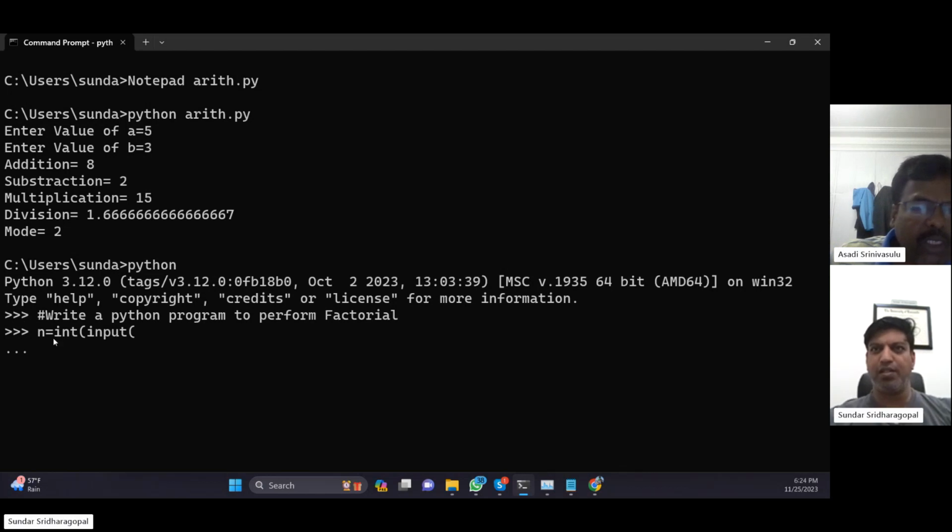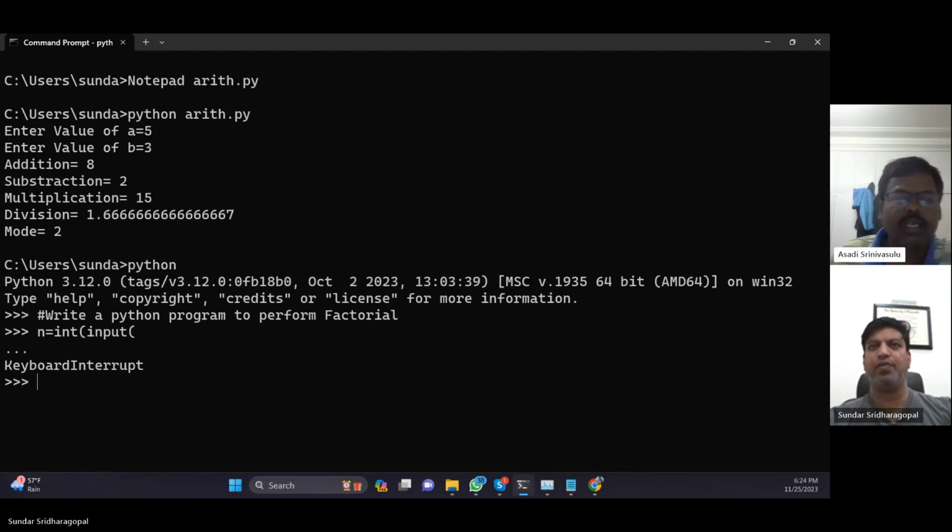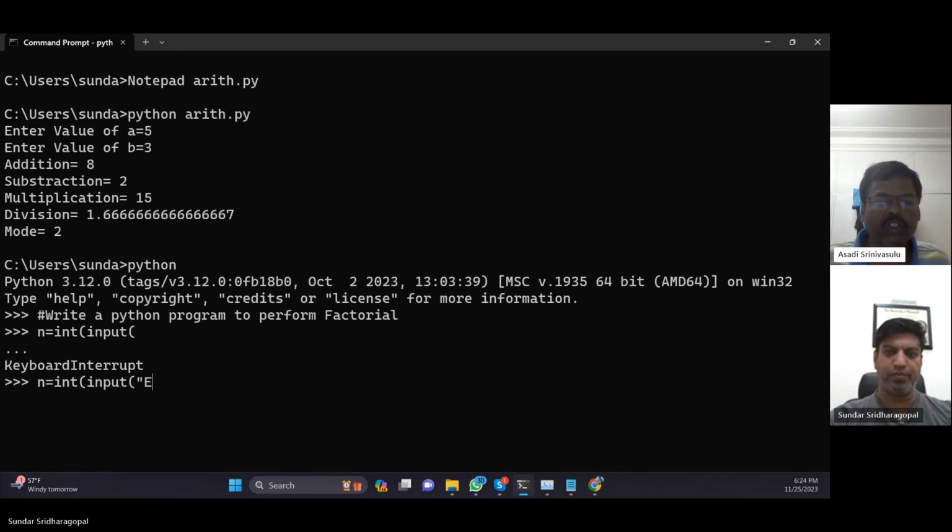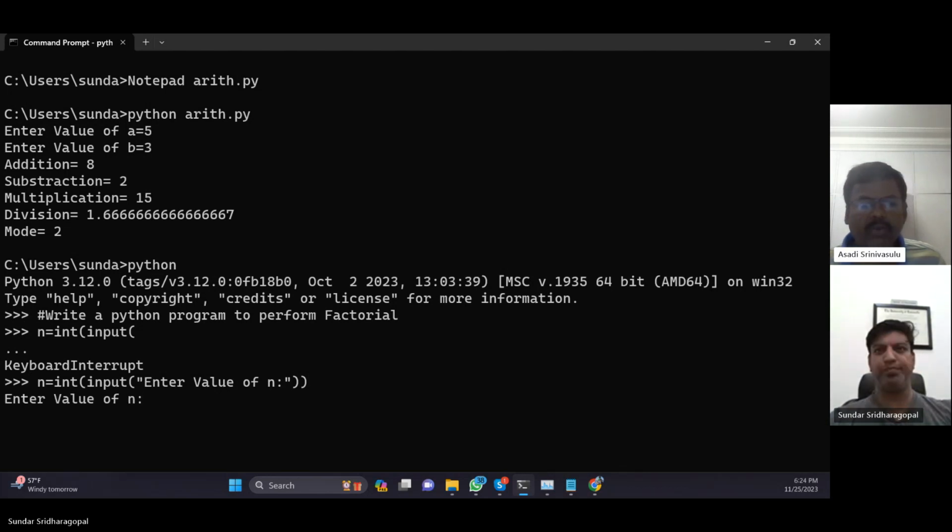No, I missed it. Again, you need to see n is equal to. Control C, yeah, you can use Control C now. Now again you have to declare the n variable: n is equal to int of input of double quotes begin, enter value of n, parenthesis close and parenthesis close. Yes, enter. Now you can read, the value is 5.